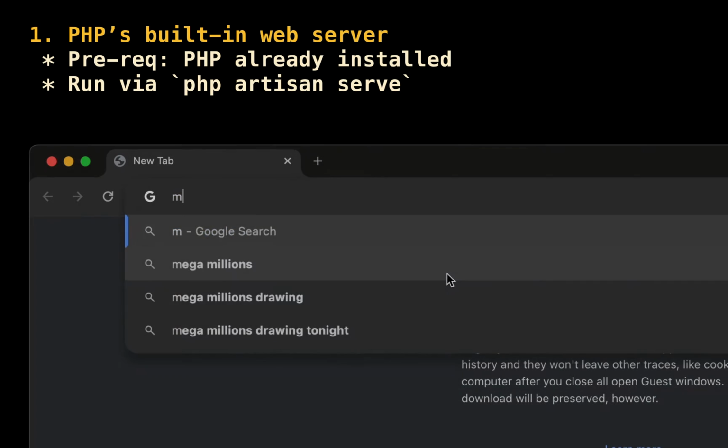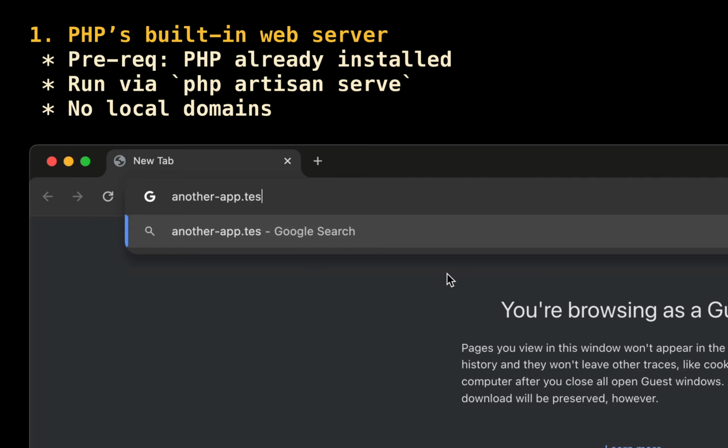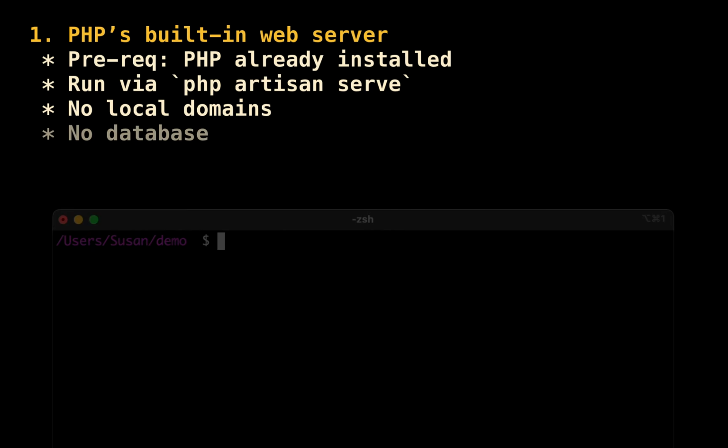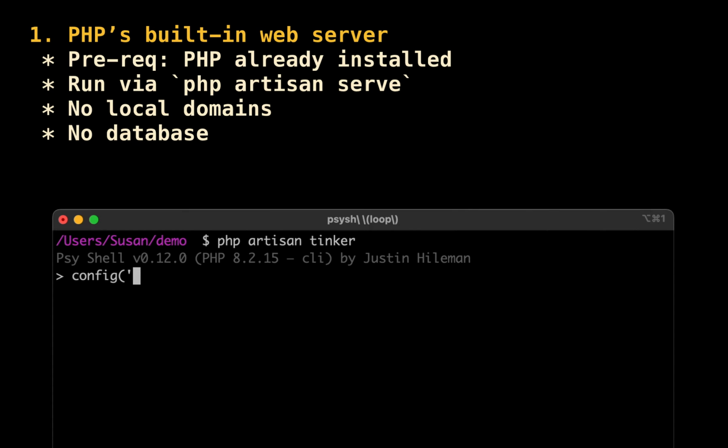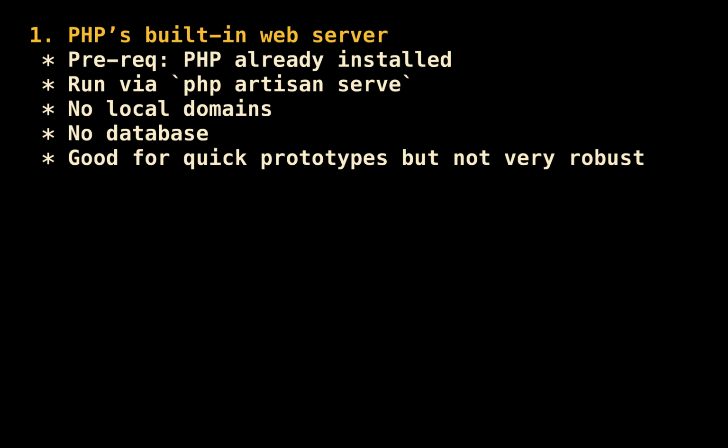But ultimately, if you're developing multiple applications, you're going to want to have local domains set up for each of those applications, which is not something you get out of the box with artisan serve. You're also not going to get a database system, which is typically something you're going to want as part of your development environment. So all in all, good for quick prototypes, but not a very robust system and something you'll probably quickly grow out of.